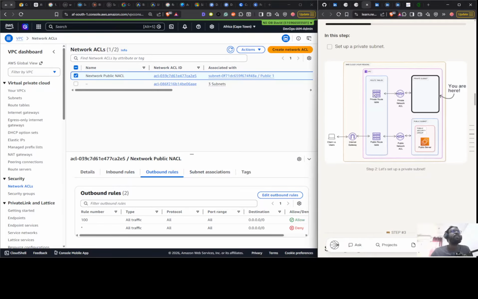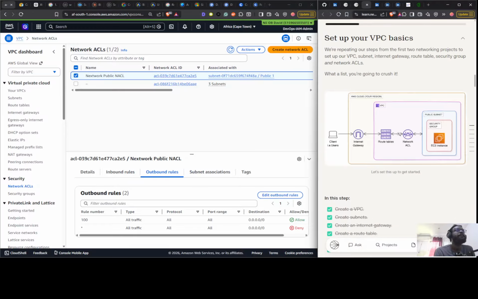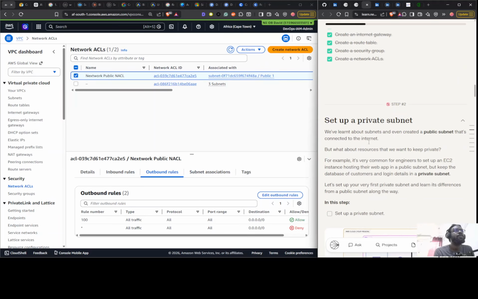I'm going to create a private subnet. So right now we have here, so we created the VPC, the public subnet. Are we supposed to create an EC2 instance? No. Okay. VPC, public subnets, network ACL, route tables, everything.